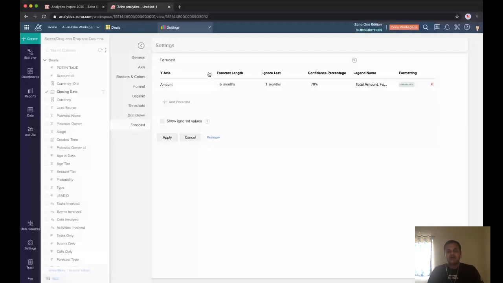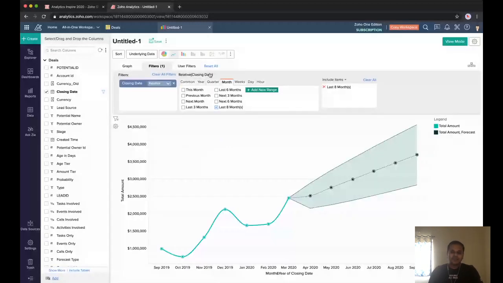Now the prediction model that we use is a linear prediction model, because the algorithm that we use is Zoho's algorithm. The feature itself is developed internally by the Zoho team. But it uses the standard algorithm model, which is typically used by most of the BI tools or forecasting models.